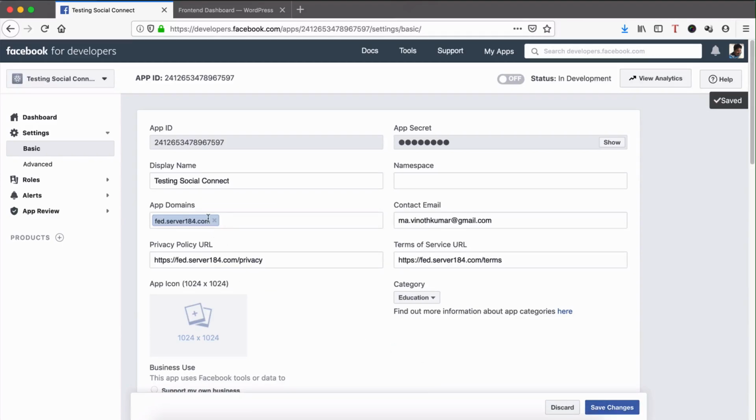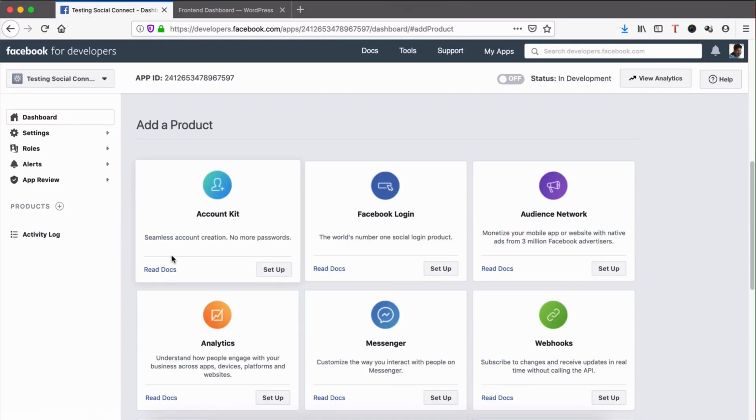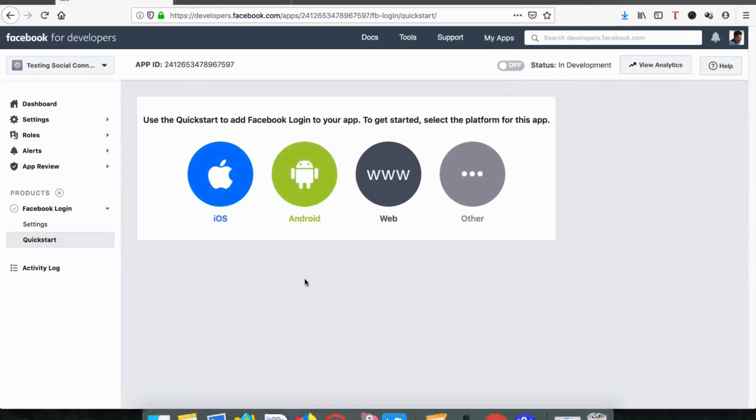So once you save, you can even see the app ID and app secret, but still we need some configuration to be done. So click on the products. So we need social Facebook login. So setup. Click on settings.